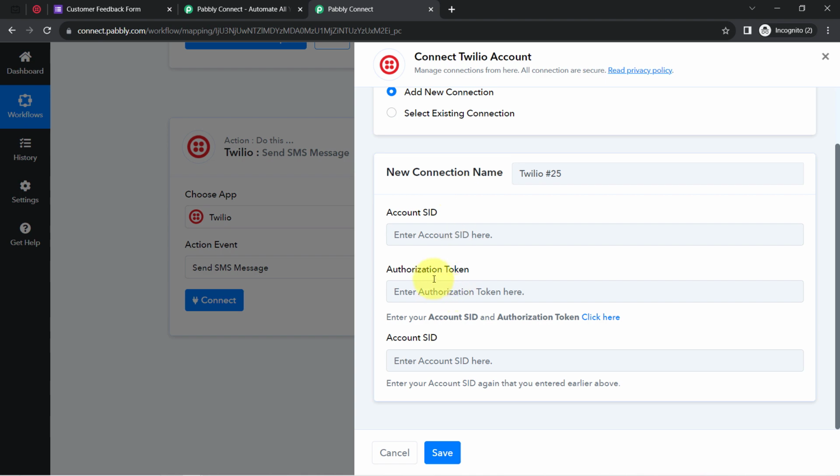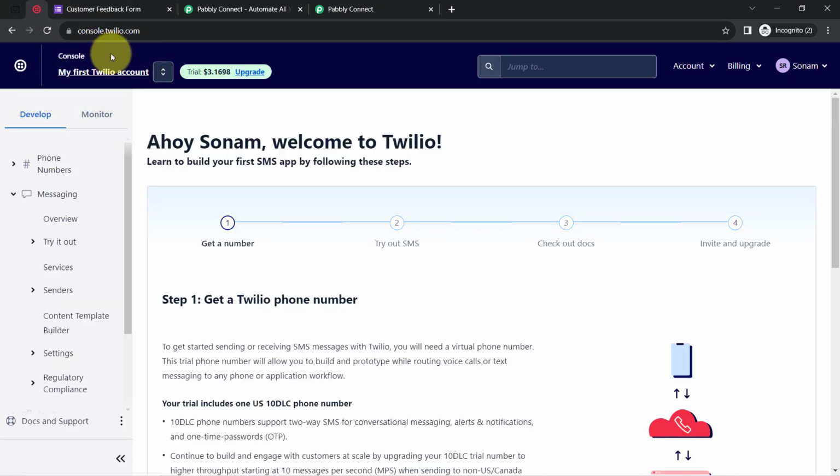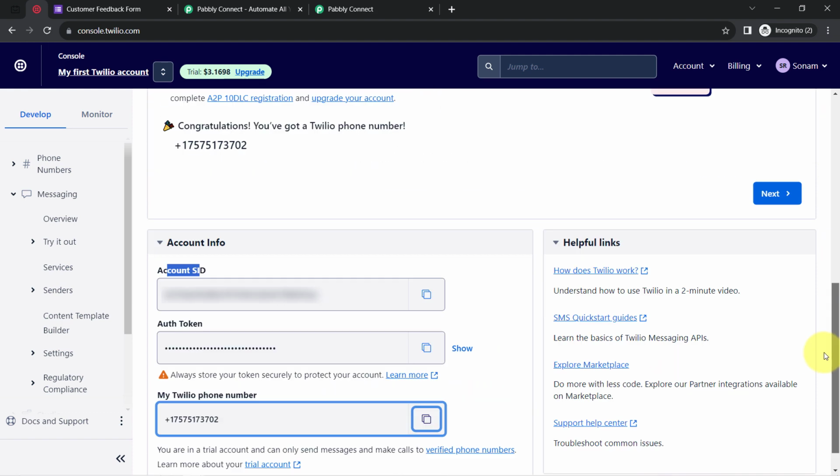and for the connection it is asking for the account SID, authorization token, and once again account SID. So if you are in the dashboard of the Twilio application, when you scroll down you will find all the details.